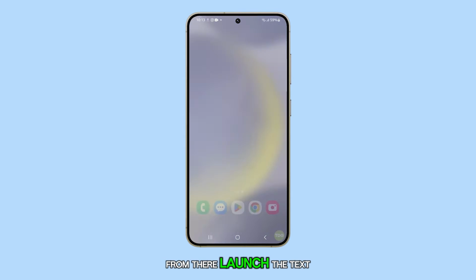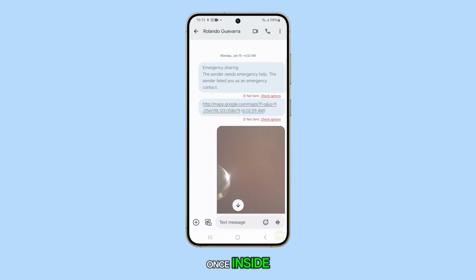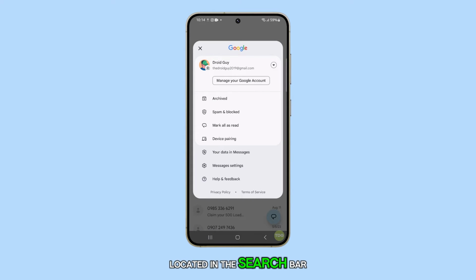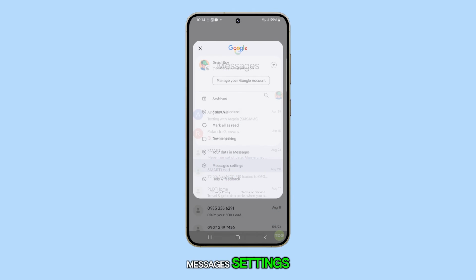From there, launch the Text Messages app. Once inside, navigate back to Messages. In the Messages list, tap on the profile icon located in the search bar. A pop-up will appear, from which you should select Messages Settings.